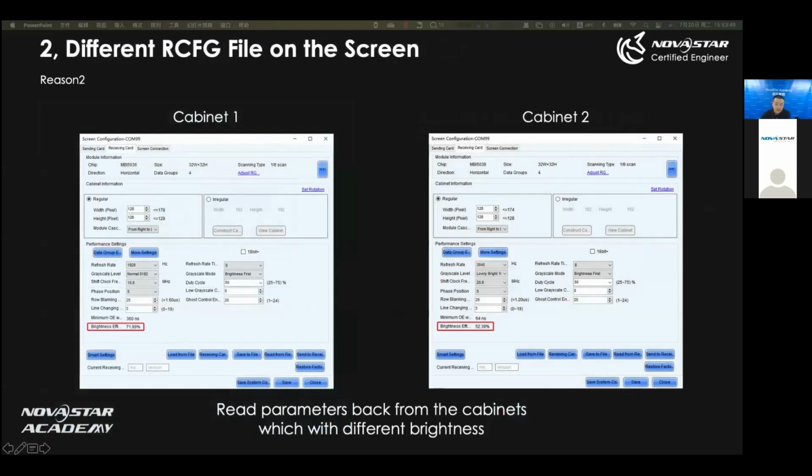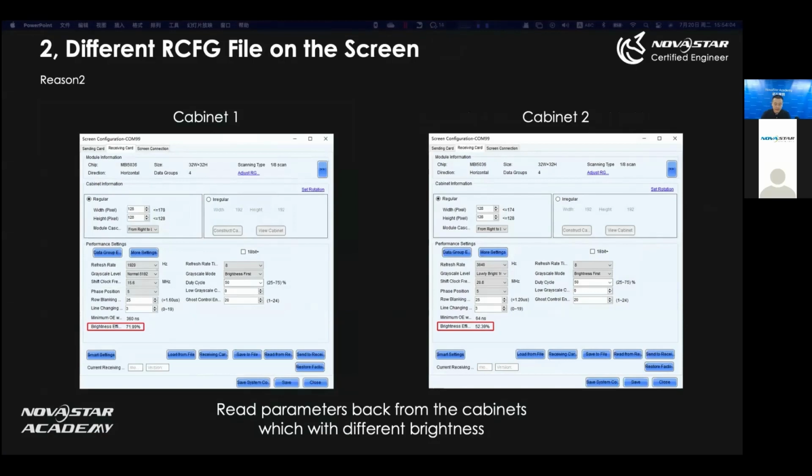The second is different RCF files on the screen. We can read back the different RCF files from abnormal and normal cabinets to check if they have different parameters. If you find that they have different parameters, you can read back the RCF files from normal cabinets and then send them to the abnormal cabinets to check. Also, you can load the original RCF files and then send them to the other cabinets to check. This is for different RCF files.